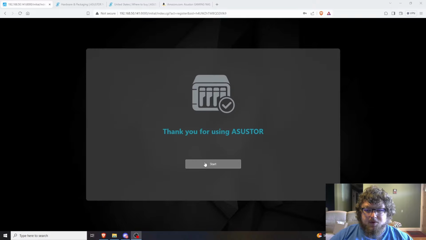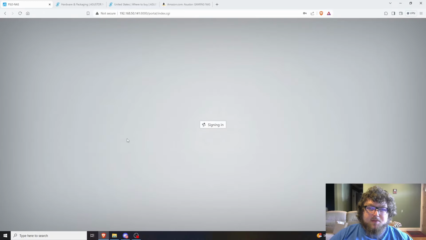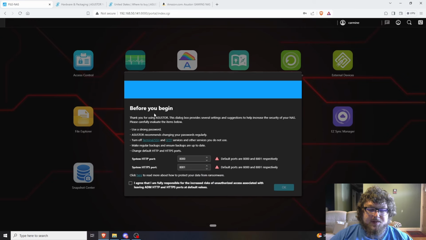Now that we're all done, we're going to click start, and our NAS is all set up. Now we'll just let this load, and then we'll be brought back into the web page. And here we go, we're signing in. So it's telling you it uses, you know, protect your privacy. And then we're going to be setting our default ports for access to the web portal.